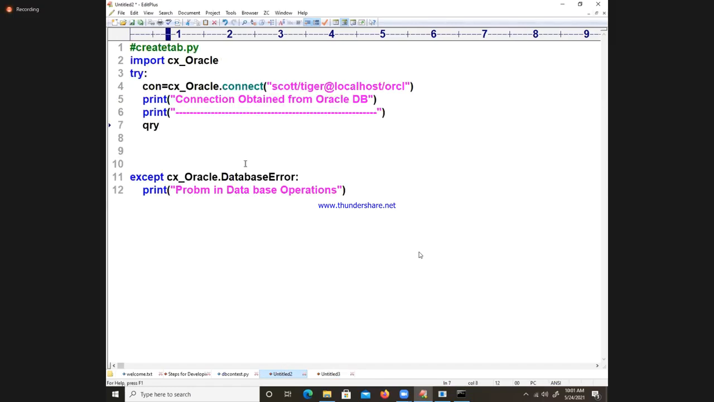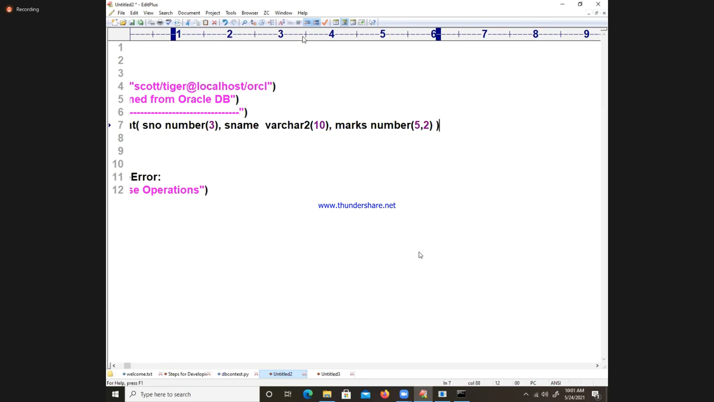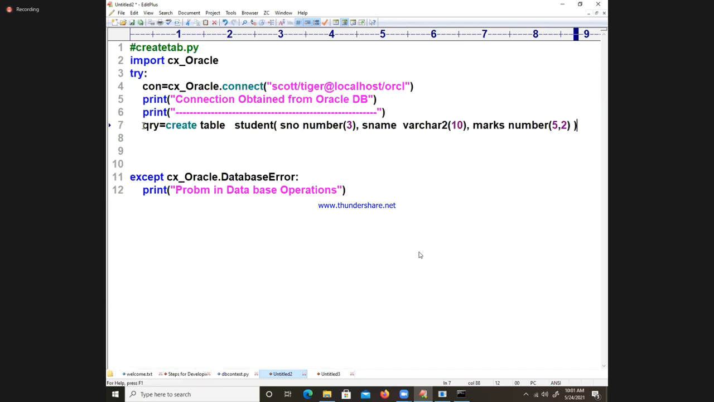QRY is equal to QRY, some variable name. And don't think that QRY is a predefined variable. It is not. You take your own name.